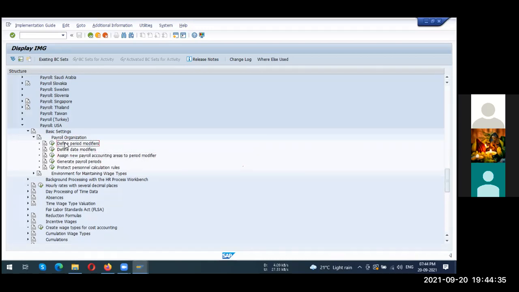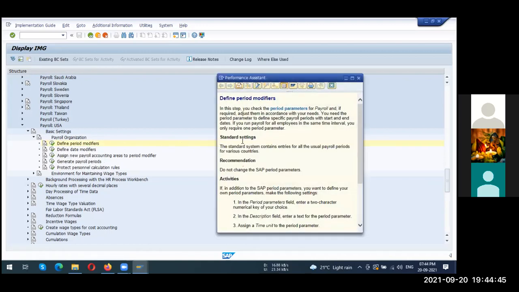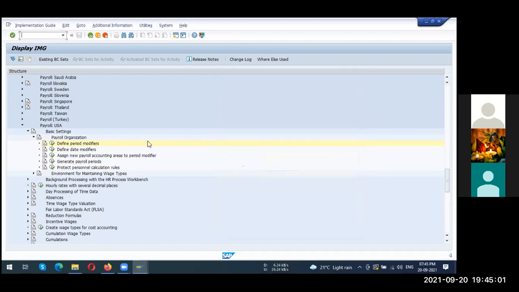So now let us see what is payroll parameter or modifier. Both are the same. Okay. Payroll parameter, oblique, modifier. So what is modifier? So in this step you can go to period parameters for payroll. So if you require, adjust them according to your need. So you can go to create this. Otherwise, don't touch, as SAP standard is also there. Okay. Right. Now let us go to create your period parameter.